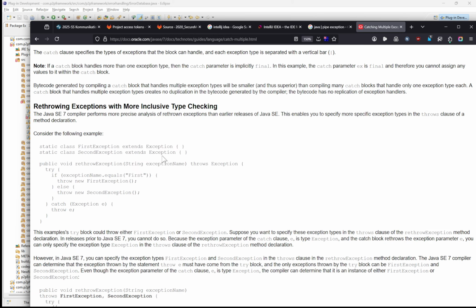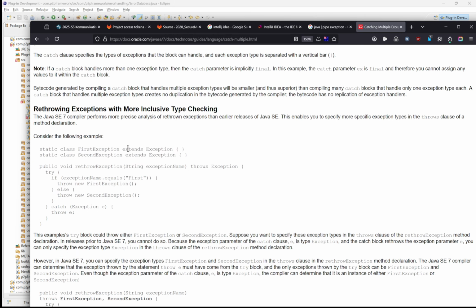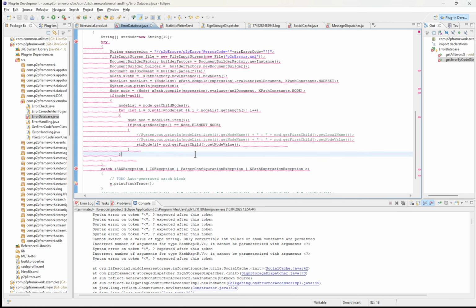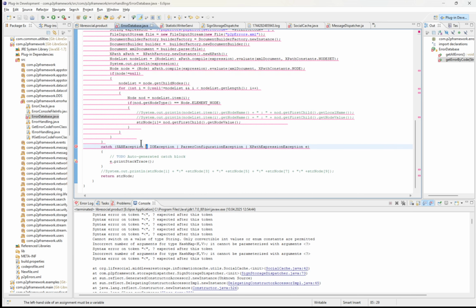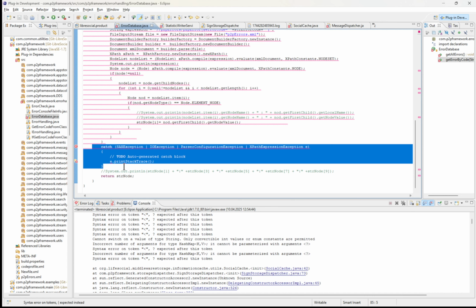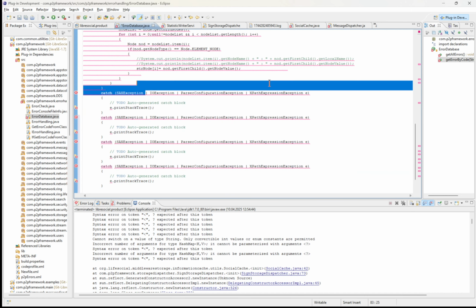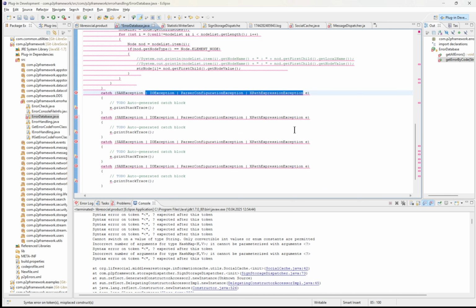Pulling the word with the duplicate code, okay. I think it's just some OR. This is some kind of OR symbol. So either this exception or that exception, and then it should be handled this way. Handling more than one type of exception. Yes, okay. The simplest version at this point is to make it this way.